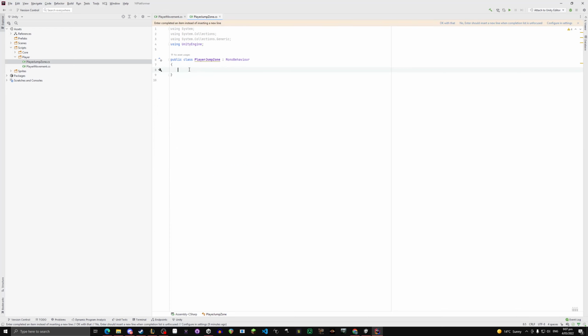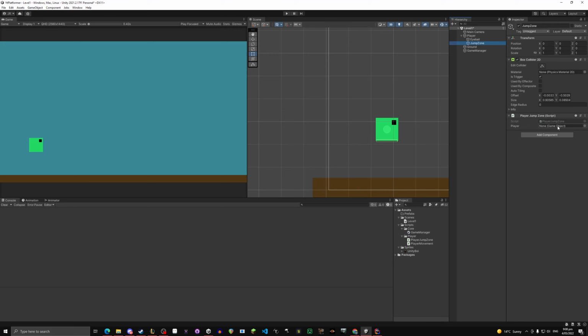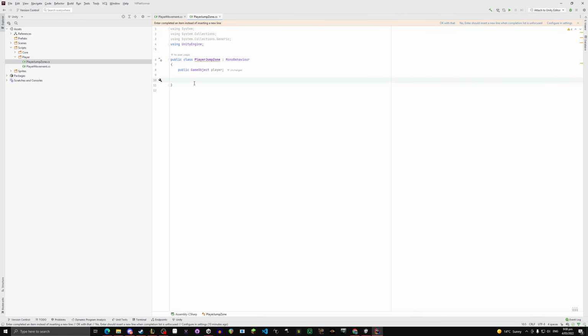So go into your player jump zone. Of course there'll be the start and update empty stuff, just remove it all, and then there are 2 ways of doing this. Well, there's multiple ways. It's just the 2 ways I find most comfortable, especially for beginners. You make a public GameObject with the capital G, just call it player, and then go back into Unity, and now, of course, if you've never done this before, just watch. So you go back onto your jump zone, and you'll see there's a none game object. So you drag in the player, and now you can use that for whatever you want.